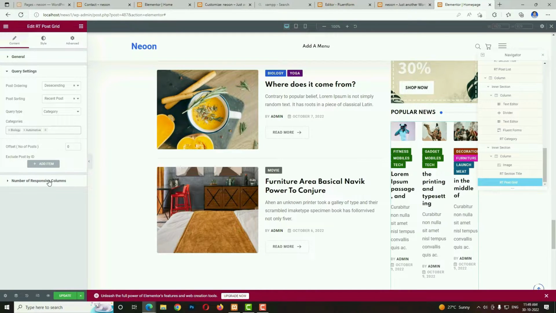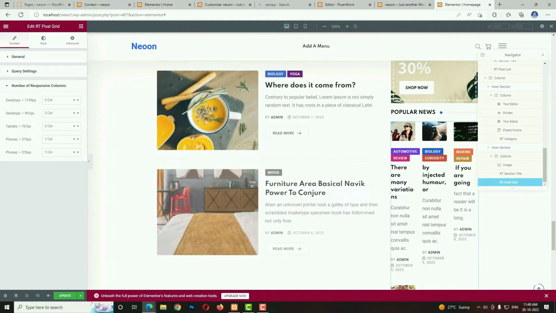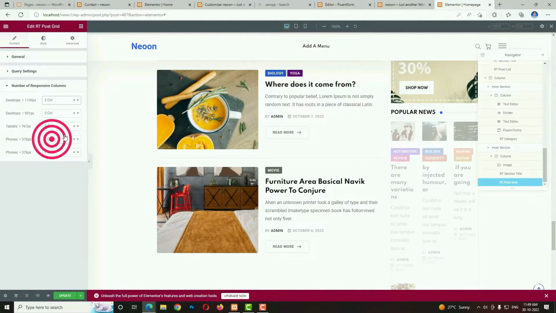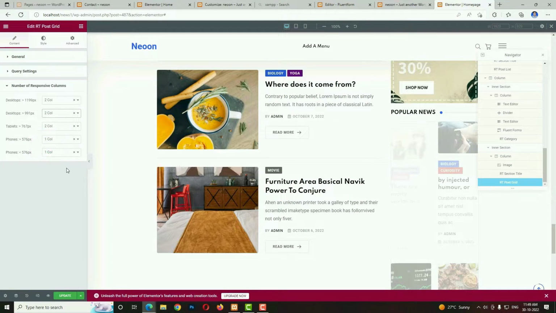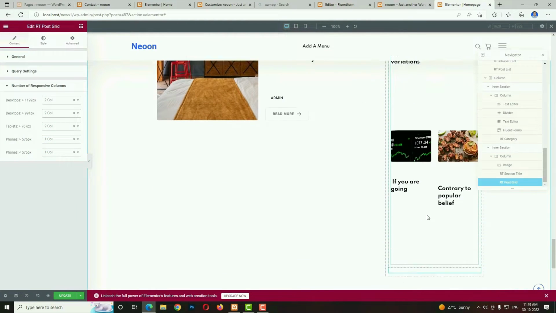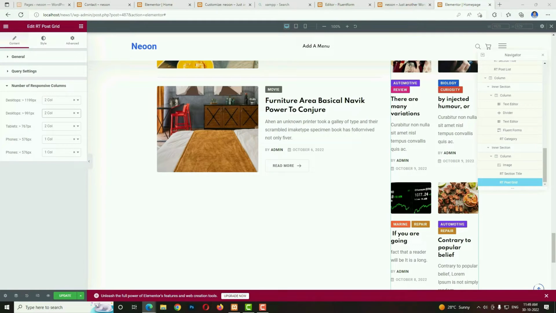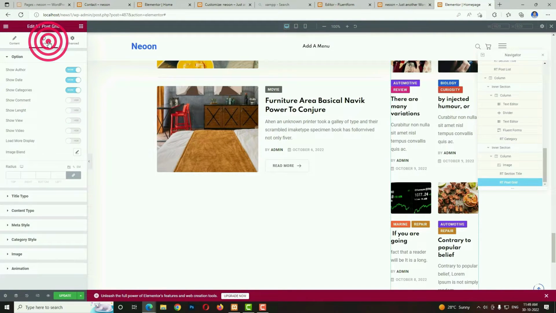After that, the number of responsive columns: here I think I have to make it 2, and even here I have to make it 2. Remaining I am keeping as it is. So as you can see it's coming like that, but here actually I don't want to display all the categories and all the things. So let me come back to the style.